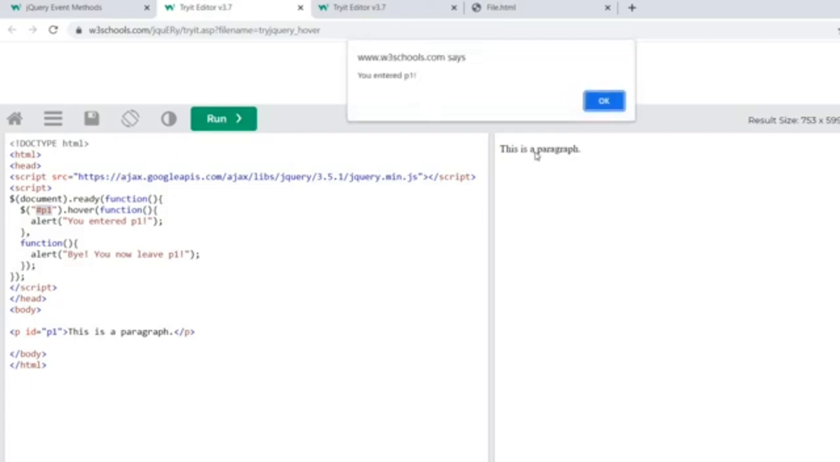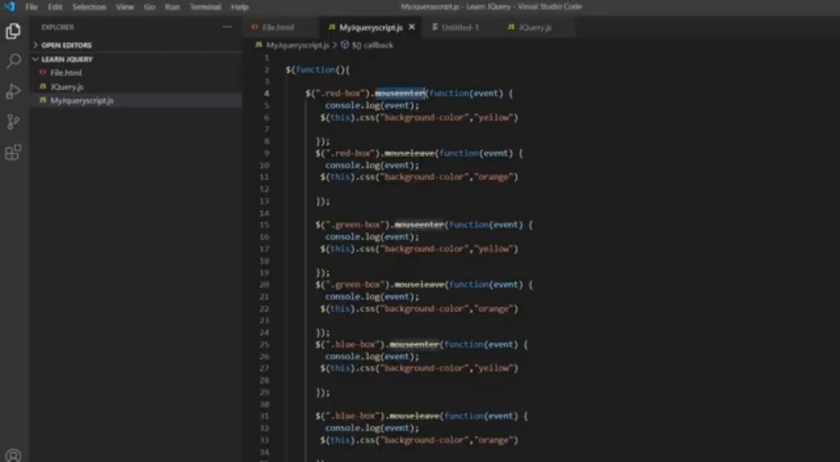You entered P1 is there. When I am leaving this particular thing, both the things are alerts only, right? So now you leave, P1 is there. So like that, function 1 defines the mouse enter event, and the mouse leave event is the second event. Like that, I am going to show you now a live example.